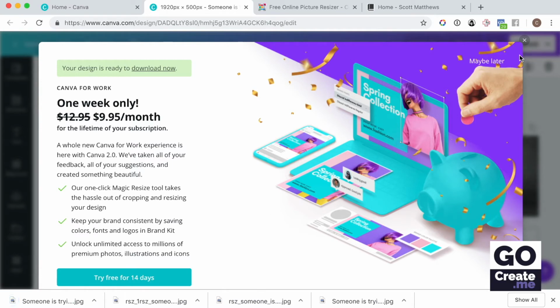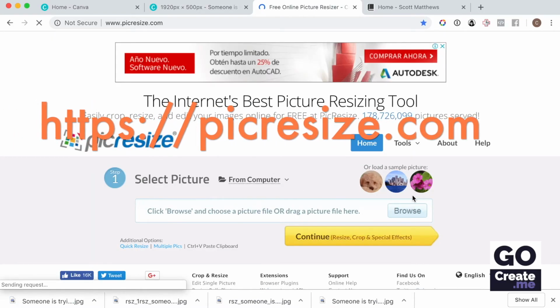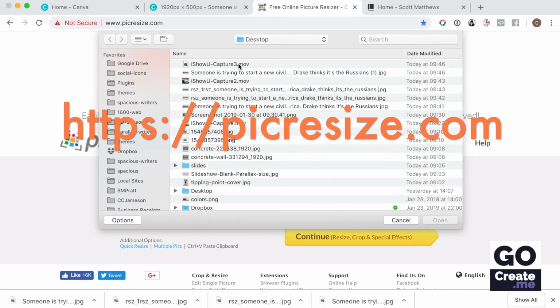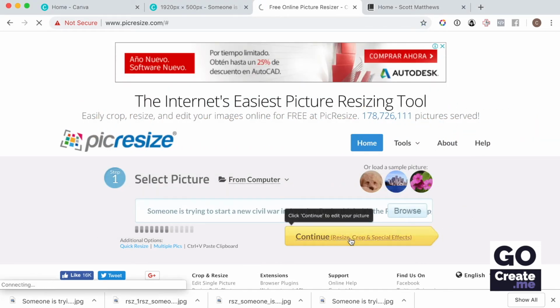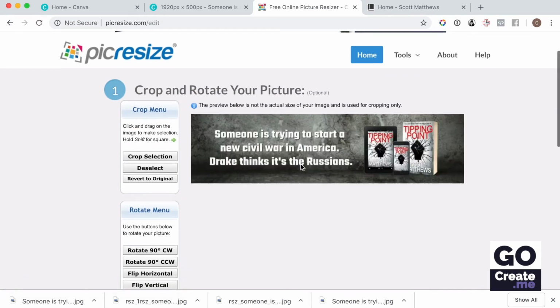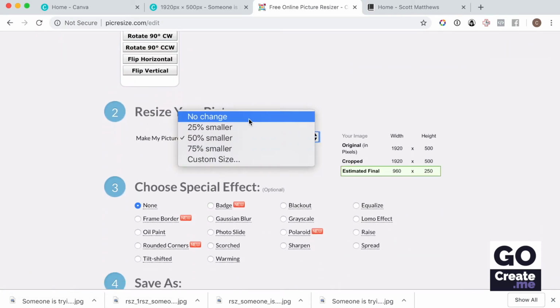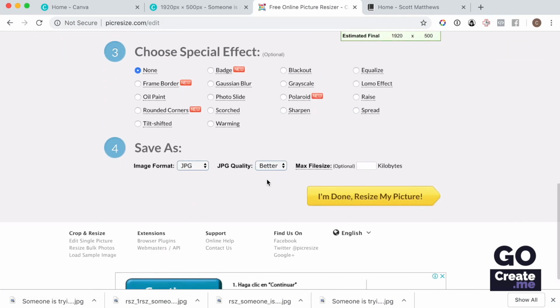And then that's fine. I downloaded it. I can use this free tool here. I can just browse, find my latest image, continue. I don't need to crop, rotate, or anything. I don't need to make my picture smaller. I've already got the right dimensions. All I want to play with is reduce the quality, which would therefore reduce the file size in kilobytes.